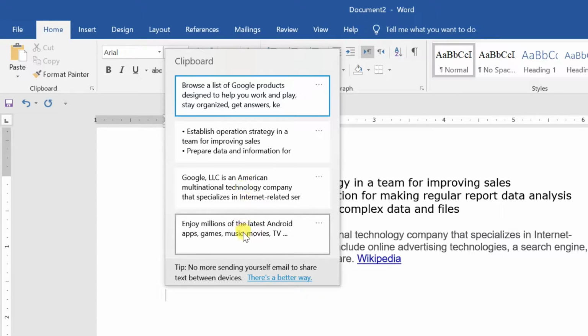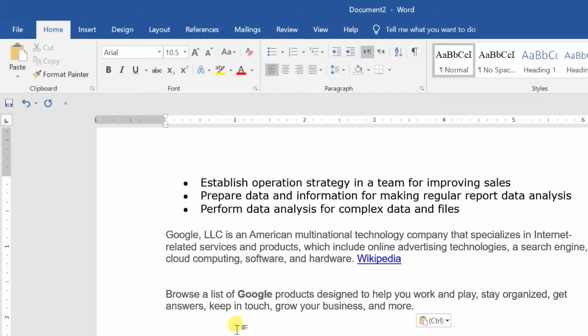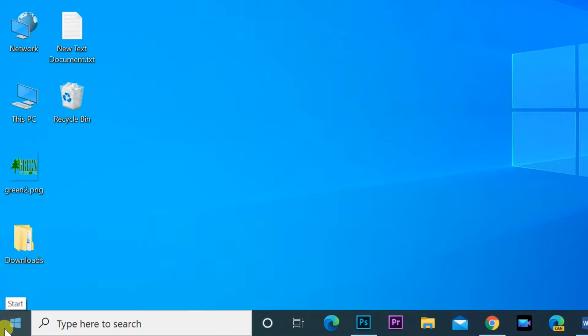Hello everyone. Here, I am showing you how to paste multiple contents from Windows 10 Clipboard History, or how to enable and use Clipboard History on Windows 10. If you need this option, you need to enable a setting on Windows 10.